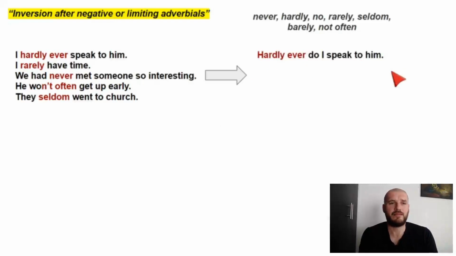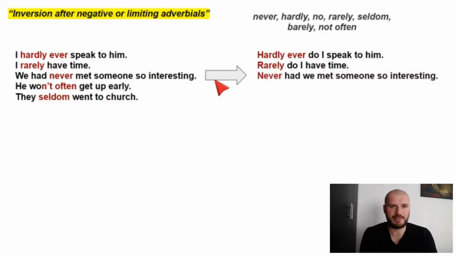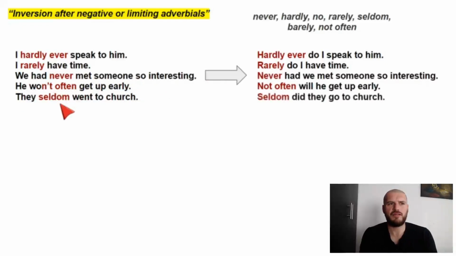Okay, you might look at that and think that is weird. Stuart told me, and all of my previous teachers told me, that with adverbs of frequency, it goes subject, adverb of frequency, and then verb. But here, it's all messed up, okay? I rarely have time. Rarely do I have time. We had never met someone so interesting. Never had we met someone so interesting. He won't often get up early. Not often will he get up early, and they seldom went to church. Seldom did they go. Okay.